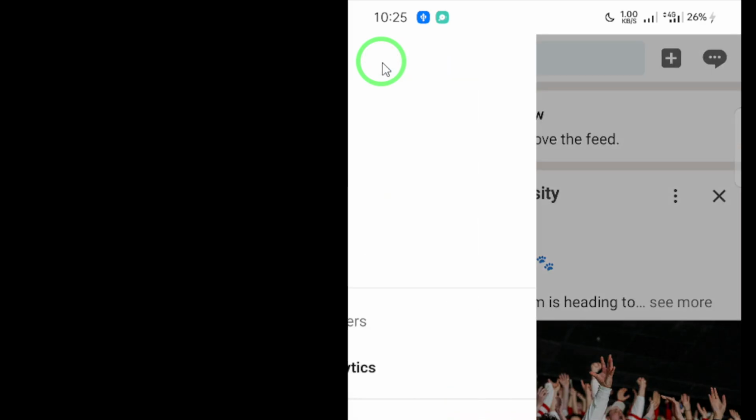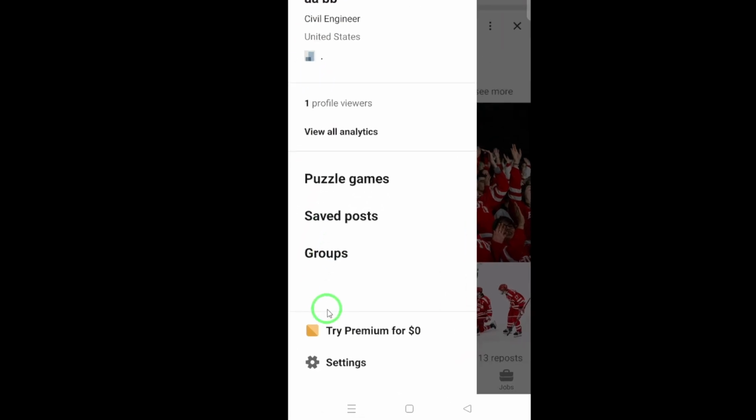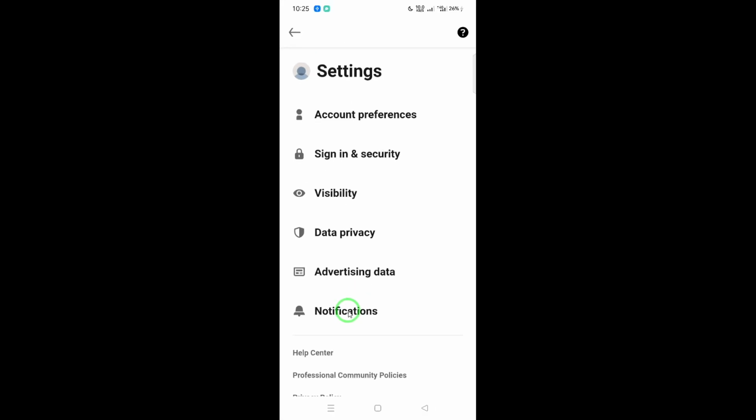After tapping on the Me icon, you will see a drop-down menu. From this menu, select Settings. This will take you to a new page where you can adjust various preferences related to your account.